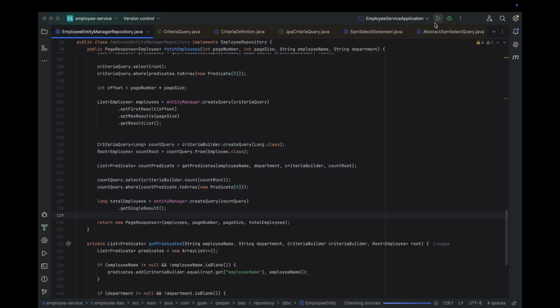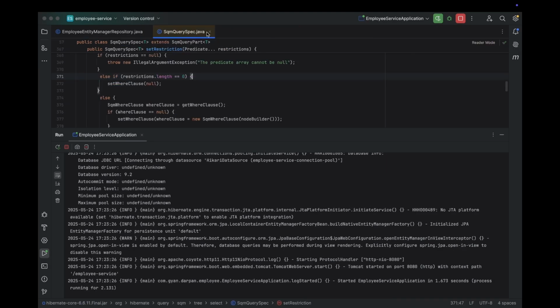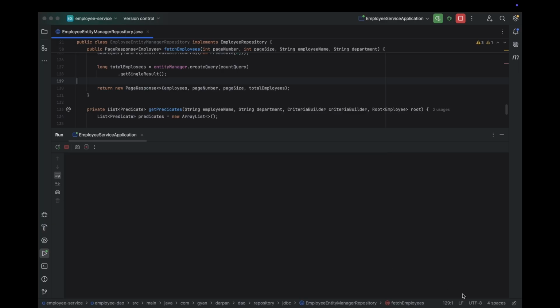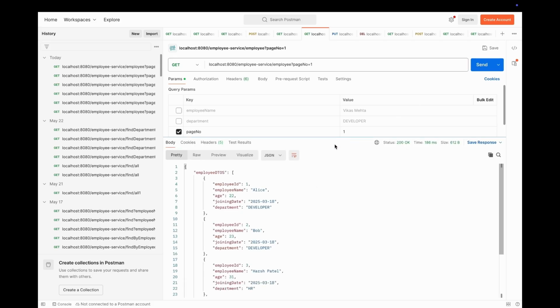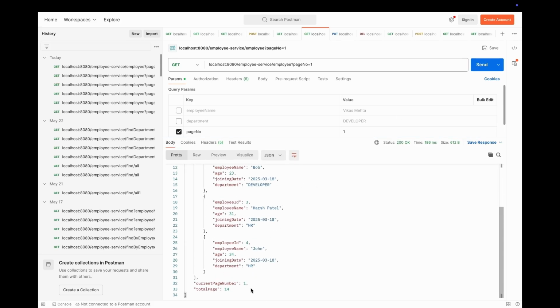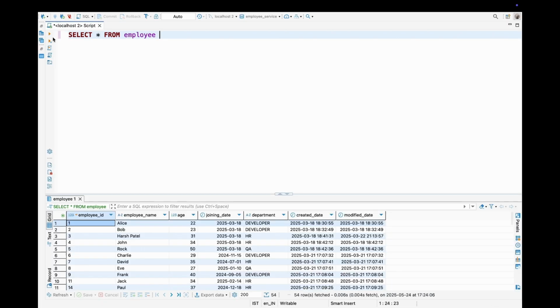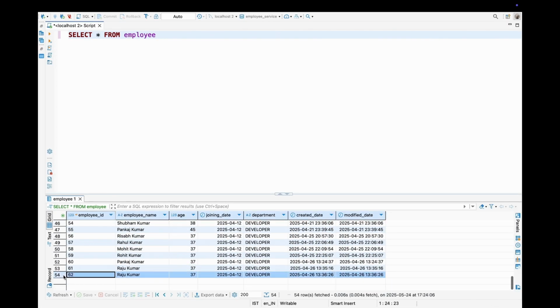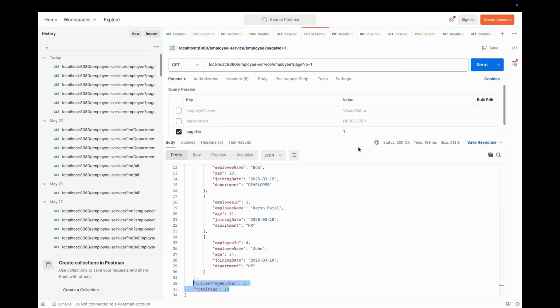Alright, now let's start the application. Alright, let's hit the API now. I'm going to test it with page 1. Awesome. See this? We got the response with 4 records in this page, and the total pages is showing 14. Now let's quickly verify this with our database. And yes, we've got a total of 54 employee records in the table. So it's working perfectly, because 54 records divided by 4 per page gives us 14 pages, right on point.